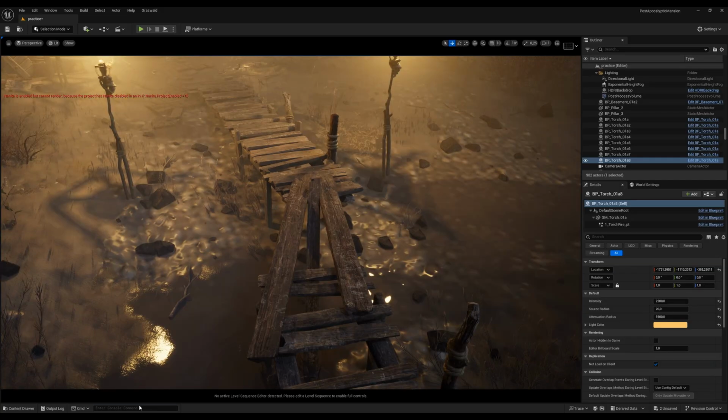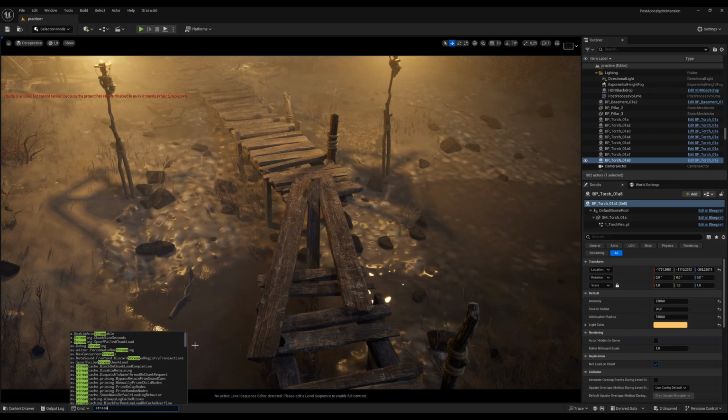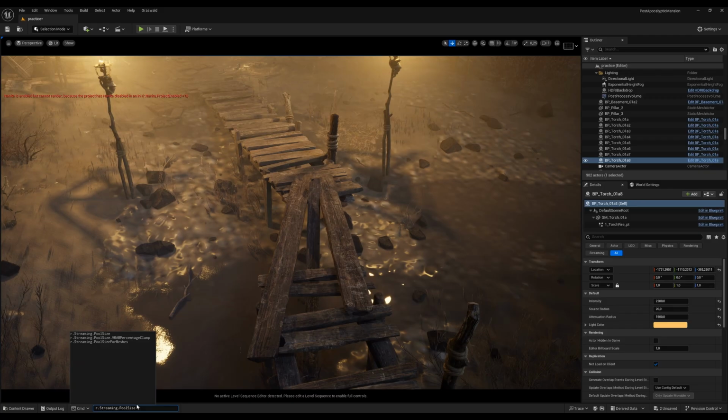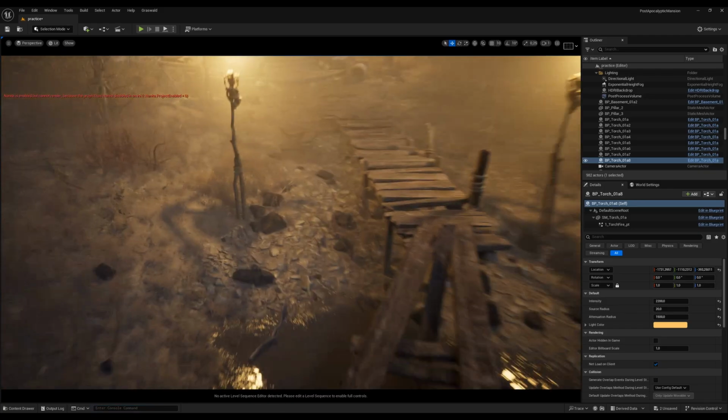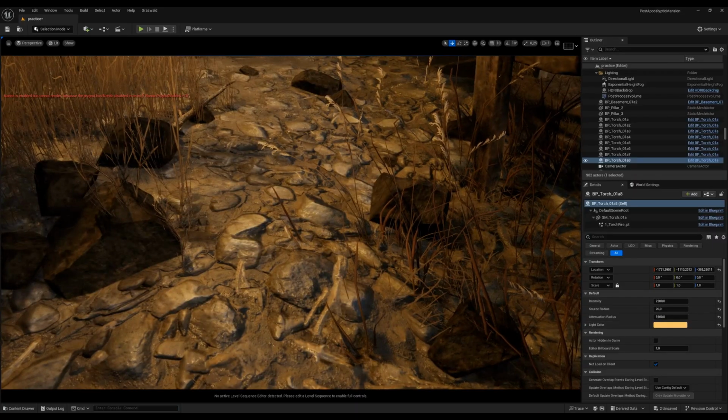Perfect. Let me get a command here, streaming pool size. I get this one here, streaming pool size, and set this one to 4,000. Boom. Now this is nice.